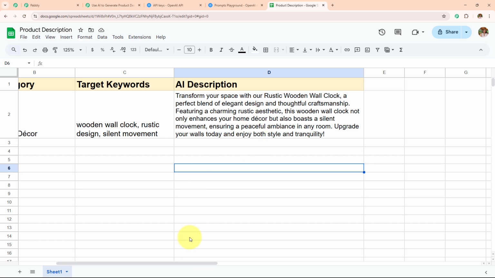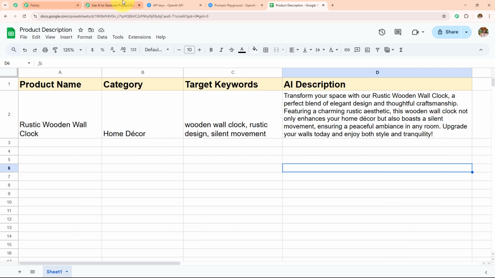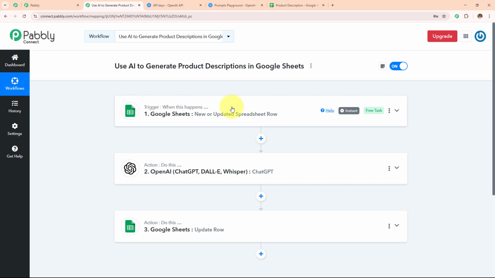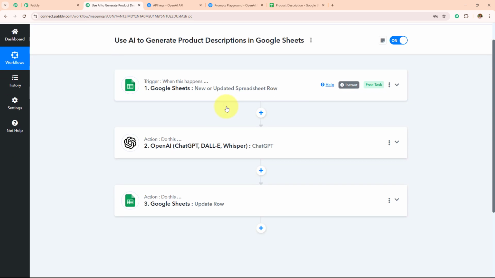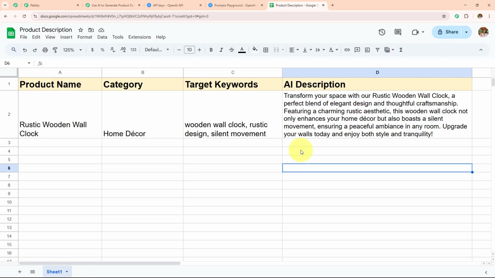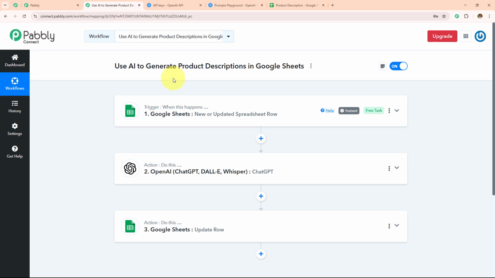Now to summarize, we took Google Sheets as a trigger application where we made connection with Pabbly Connect, which captured the data from Google Sheets, and then we want to generate the product description with the help of OpenAI. As soon as the description was generated, we added that back to my Google Sheets spreadsheet. So this is how this automation workflow is going to run. And here we have successfully created automation between Google Sheets and OpenAI with the help of Pabbly Connect.